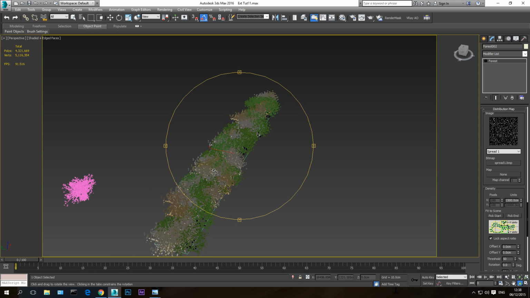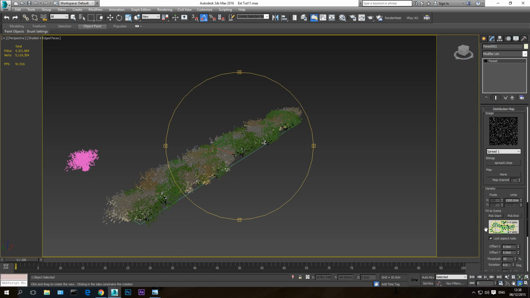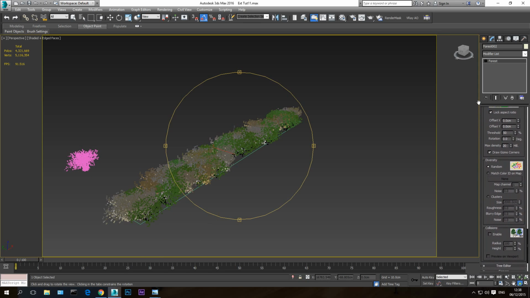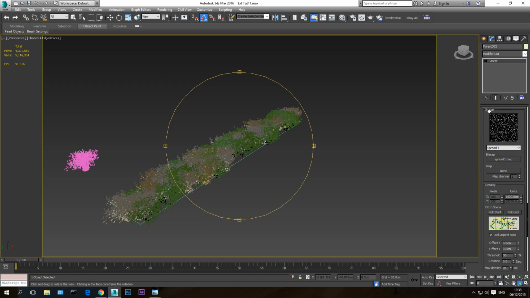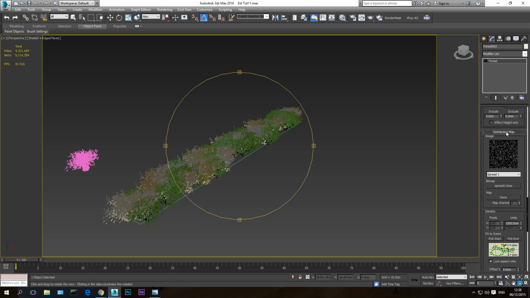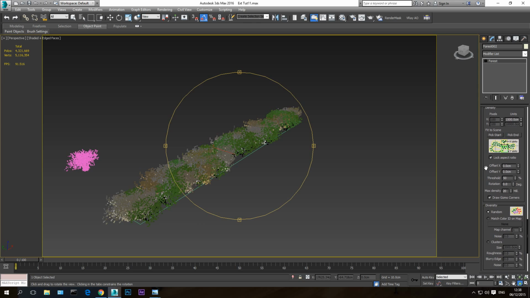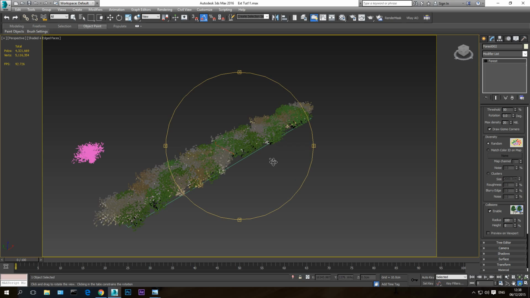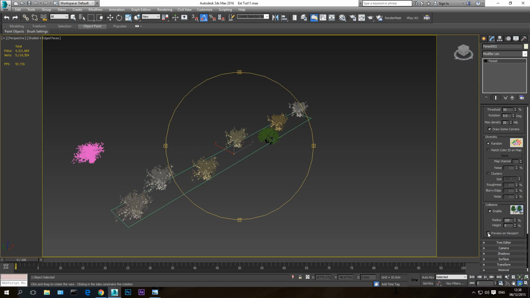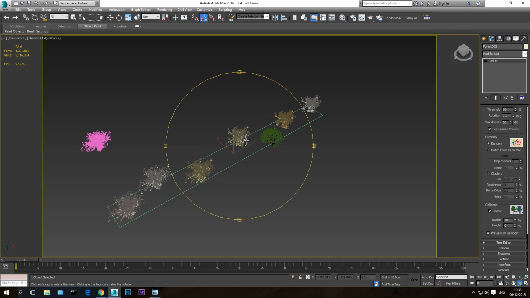I want them to intersect less with each other. In order to do this, I'm going to go down here into collision, which is inside the distribution still. So I'm going to go to the last thing in the collision and enable collision. You cannot see this in the viewport, only in the render. To see the effect of the collision in the viewport, you need to hit this preview in viewport. So hit this.